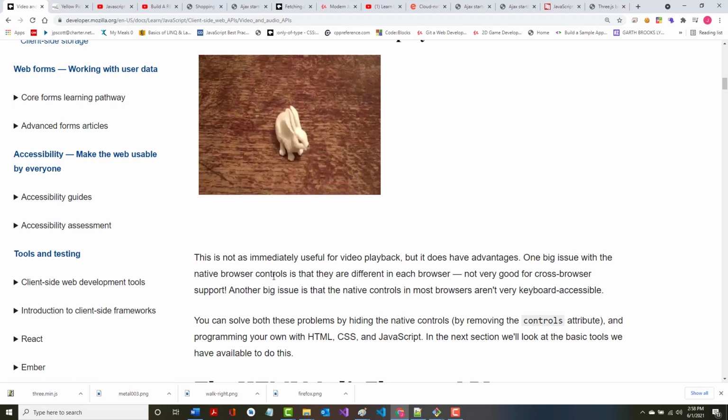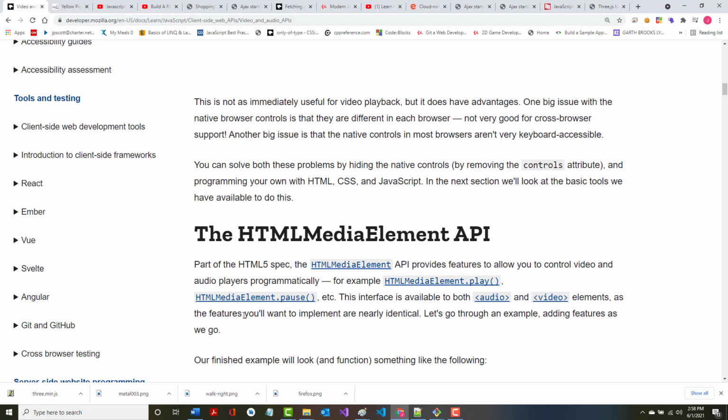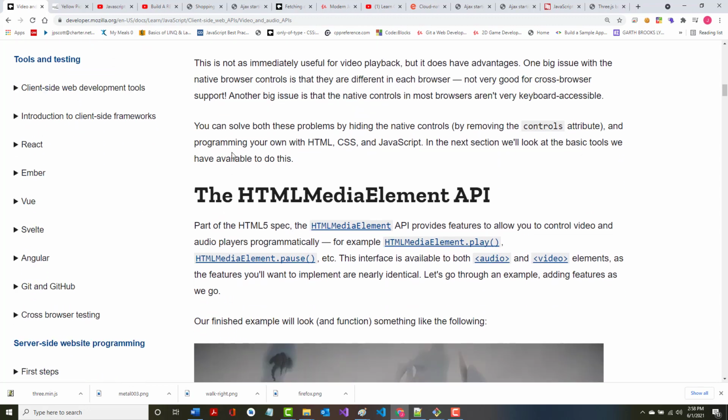One big issue being the native browser controls is that they're different in each browser, not very good for cross-browser support. Another big issue is they aren't very keyboard accessible. All right, you can solve both these problems by hiding the native controls, by removing the controls attribute, and programming your own by adding them in with your own JavaScript, HTML, CSS.